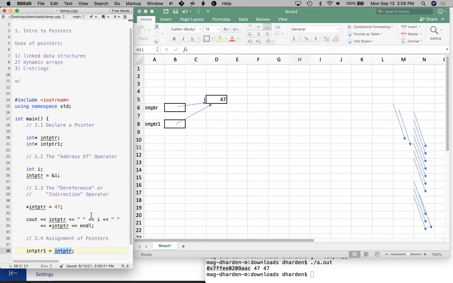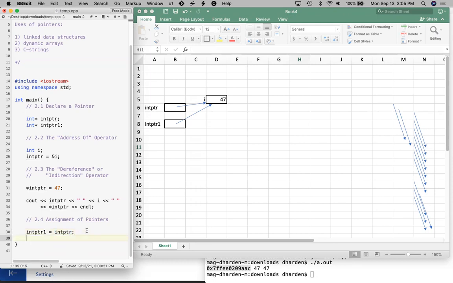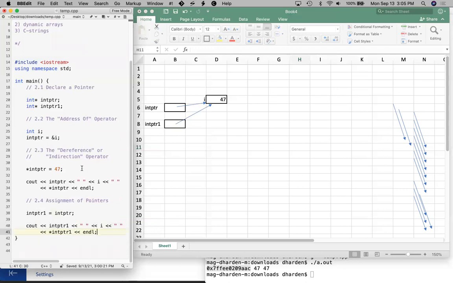So let's just do another output statement here so we can see this for ourselves. Now I'm going to be outputting int pointer 1 instead of int pointer, but everything else is going to be the same. Okay, someone want to tell me what the second line of output is going to look like compared to the first line of output?